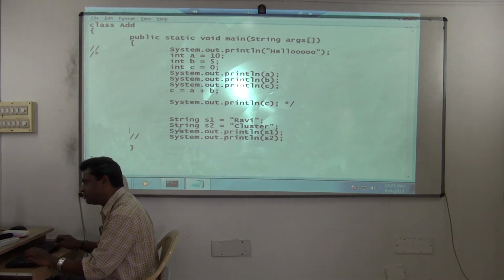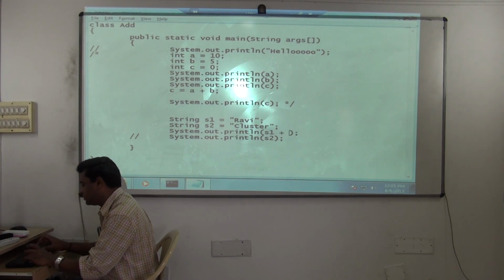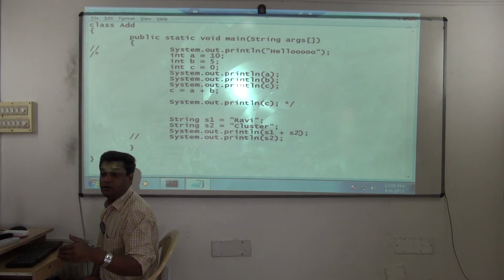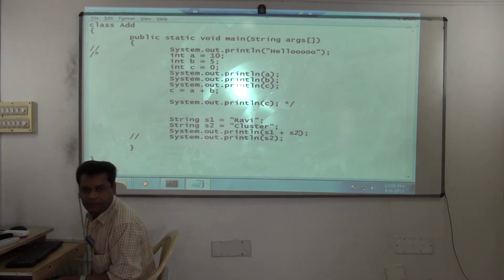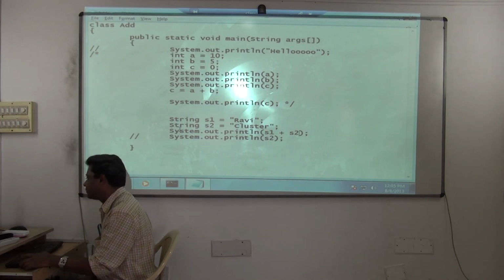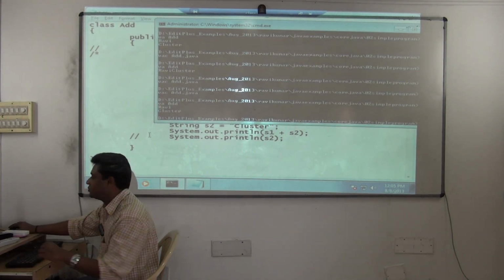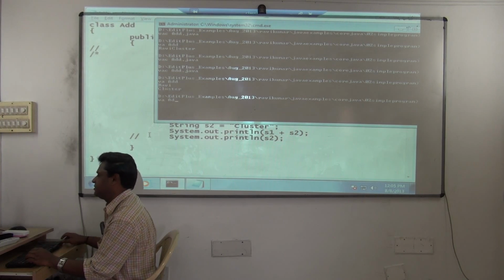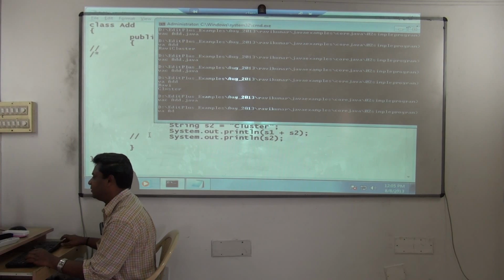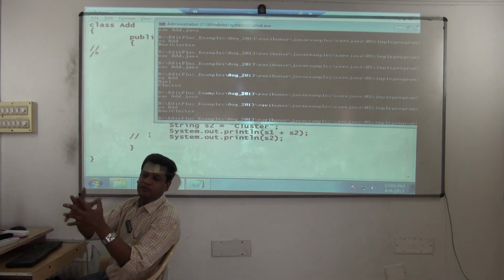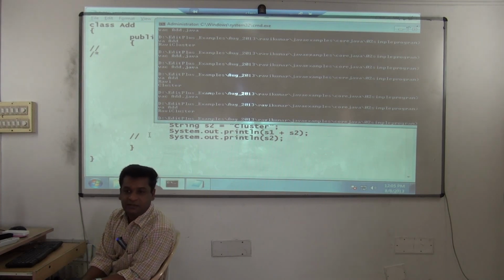Now I'll comment this one also. And now see a very interesting topic. I'll say S1 plus S2. A very interesting thing now, and we'll discuss the drawbacks of C++ here itself. Understood? Just observe the output. I'm joining S1 plus S2. Initially it looks like you find nothing much of a difference here. Java C add dot Java, it's compiled. Java add, it will print. It is joining both the strings. What is this called? Concatenation.